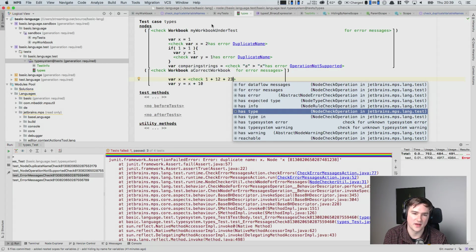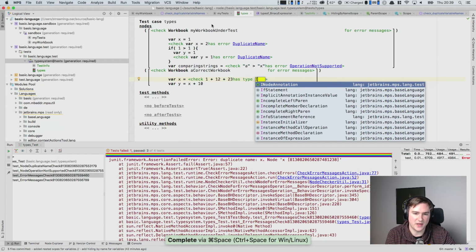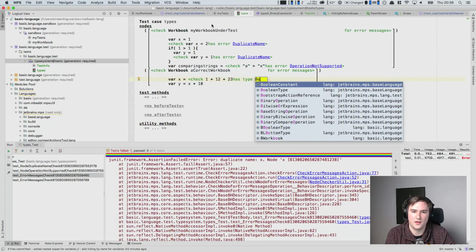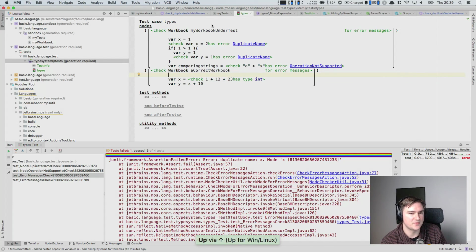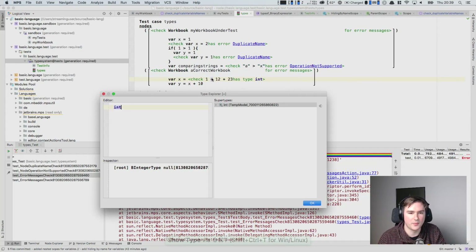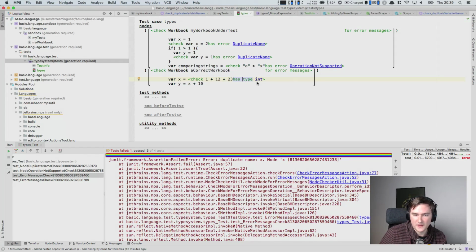You can also assert that something has a given type, so that the type system has calculated the correct type for the program that you wrote. In this case, we have this tree of plus expressions that sum up three integers. So we would expect that the plus expression tree here is correctly typed to integer. If we take a look at the type explorer, we can see that the type of all of this is our B integer type. And we can also assert that by adding this has type annotation.